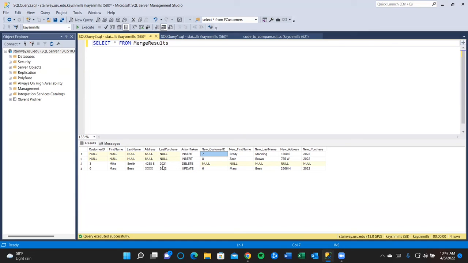And then you can see we had this customer down here, Mike, and in the old world, he hadn't made a purchase since 2021. So we deleted him, and now in the new world, you can see he's not there anymore. It's null. And then you can see Mark's information was updated as well, right here. In the old world, he had an address of just a bunch of X's, and now in the new world, he's updated and he's got all this information.